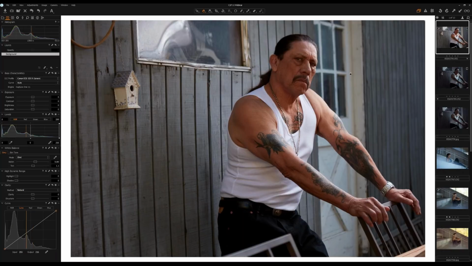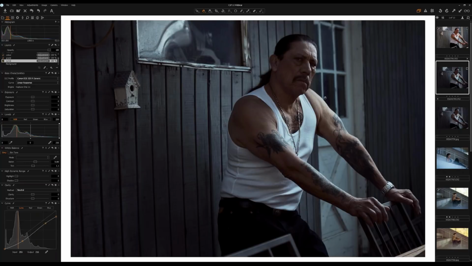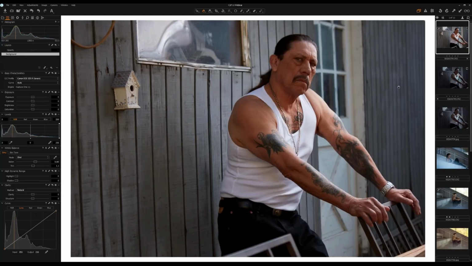So I tend to shoot a little bit flatter, a little bit more open, so that I have the freedom to do something like this in post afterwards. I'm sure the purists aren't too happy about that, but when it comes to commercial work, it's about functionality.